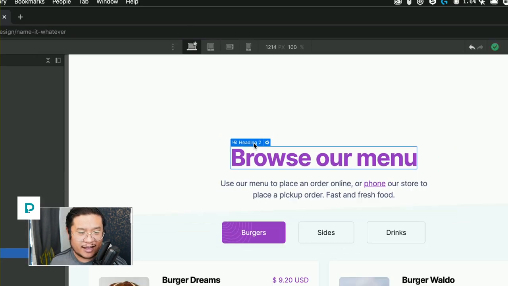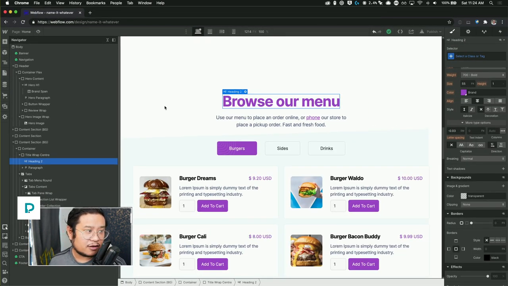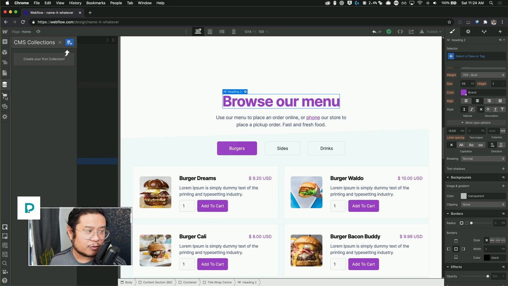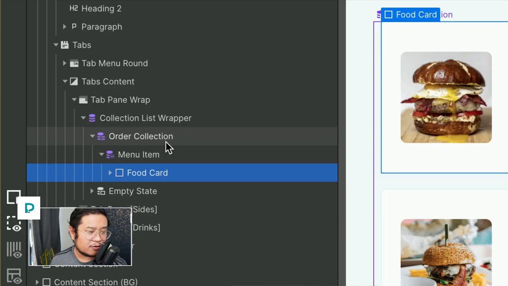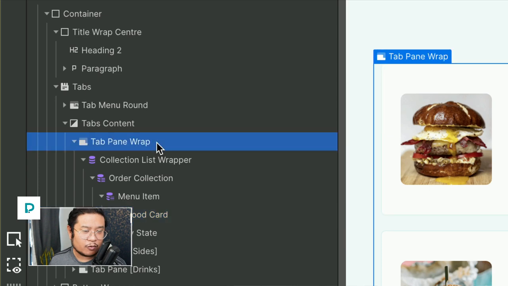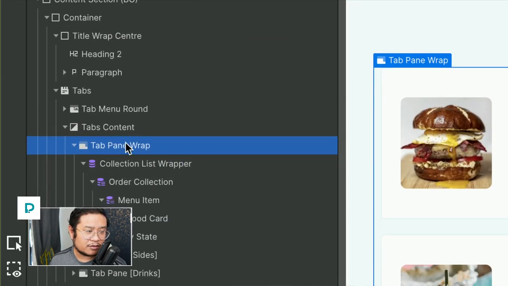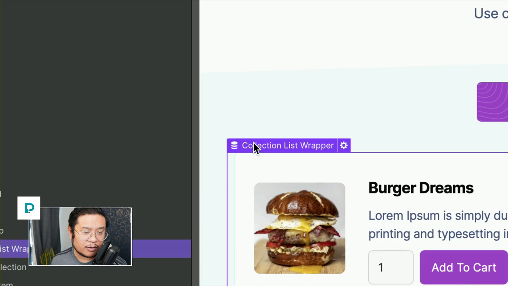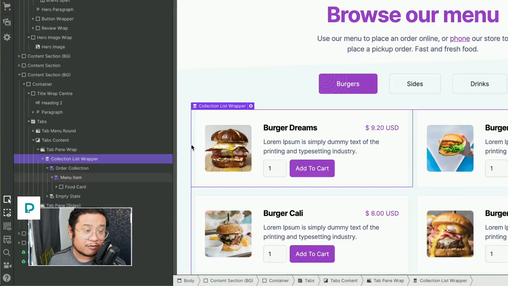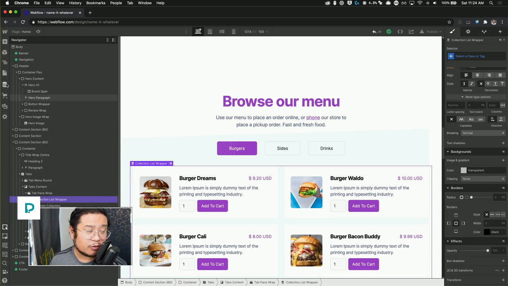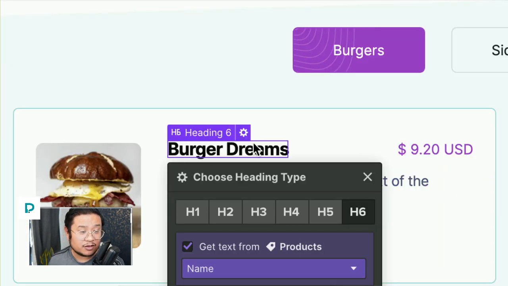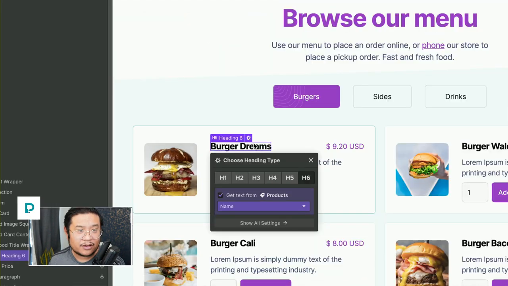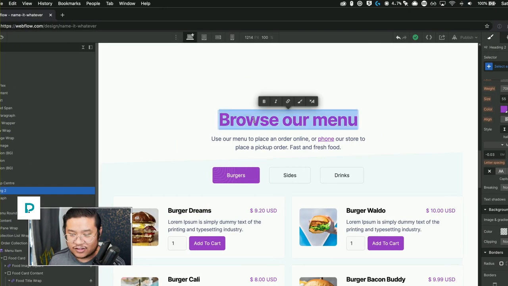So when I change that, that has no effect on what's coming from the collections or for e-commerce coming from the products, okay? So if I click on this, notice we have the white and then the purple. So white or blue. So you can see here it's blue. Here it's blue and white. That means it's static. But if I click on this, it's purple. And the tab is purple here as well. That means this information is coming from the Webflow e-commerce or Webflow collections settings. All right. So if I click on this and I'm like, I want to change the name of Burger Dreams, I can't. But if I double click on browse our menu, yes, I can change that.